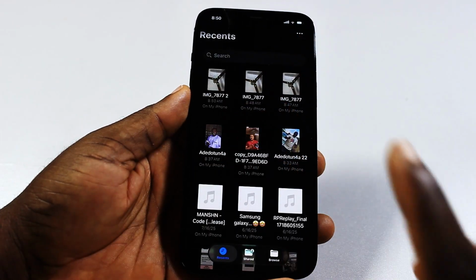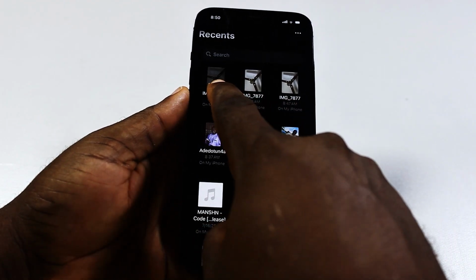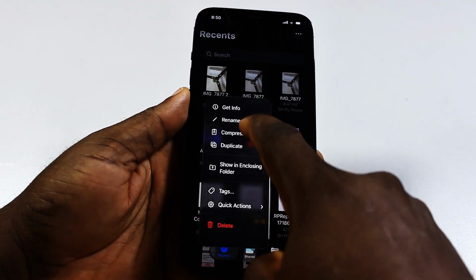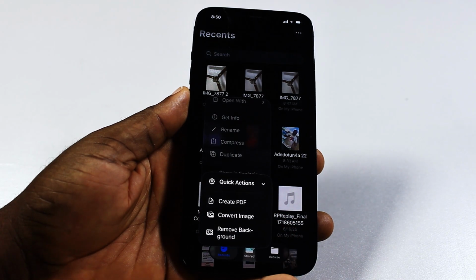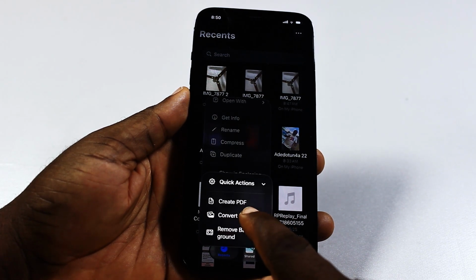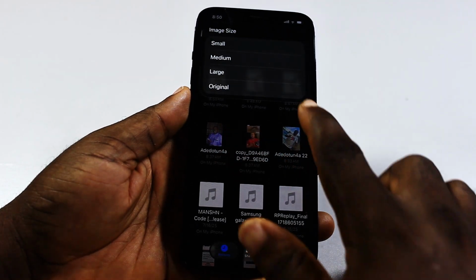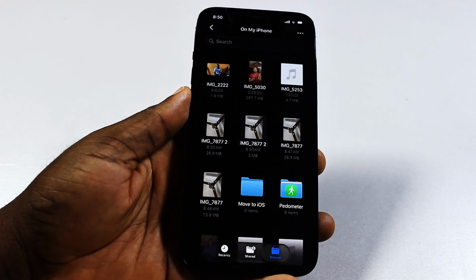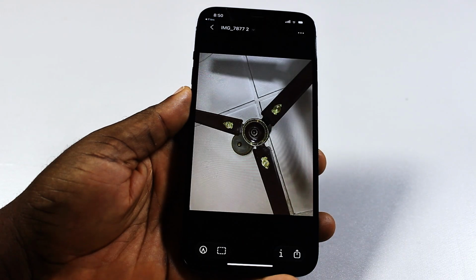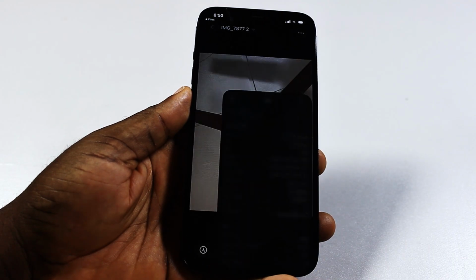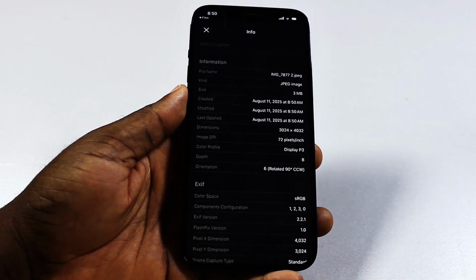Now, to convert the Adobe Raw image to JPEG, all you need to do is press and hold the image. Then scroll up, locate and click on Quick Actions. Locate and click on Convert Image. Now, go ahead and select JPEG. Select Original. Then, if you come down here, click on the image, and click on the information icon, you should see the image converted to JPEG. And then you are good.